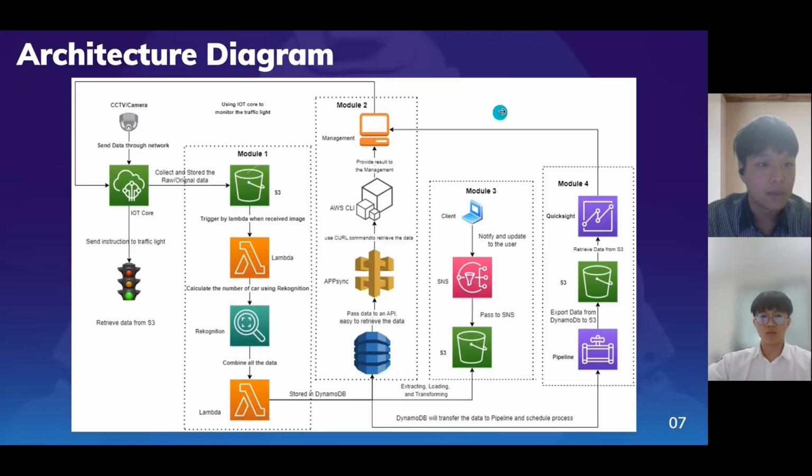Now I will explain the flow of the proposed architecture diagram in detail to illustrate how various system components interact with each other to achieve the desired functionality. First and foremost, the traffic light sensor and traffic CCTV camera will collect the raw data, which is the captured image of the traffic condition, and then upload it to AWS IoT Core through the network.